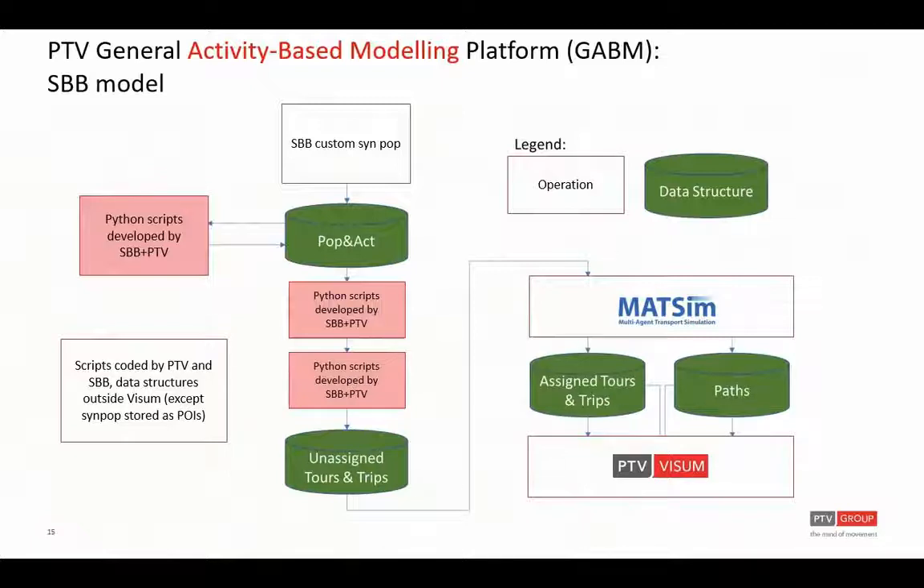This is also part of some work done over here they call deep integration. But this is just interfacing with MatSim and running the assignment through MatSim, getting back the assigned and refined plans in tours and sending them back to Visum again for post analysis. So that's the general workflow for the Swiss ABM.